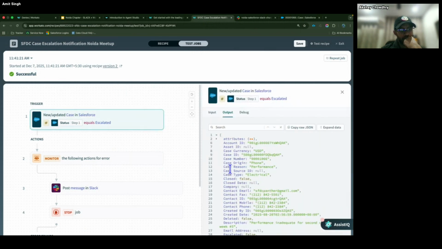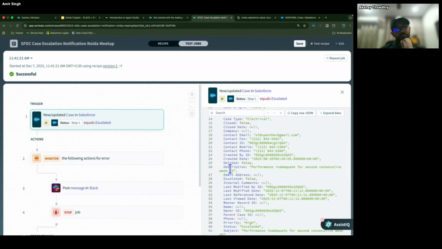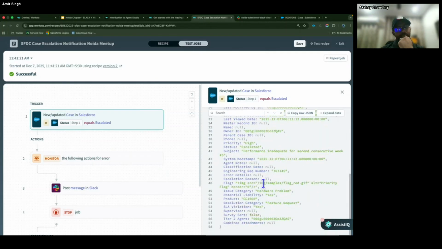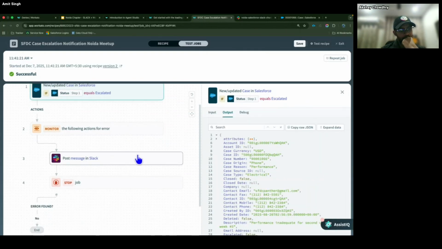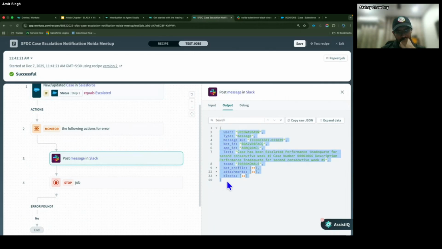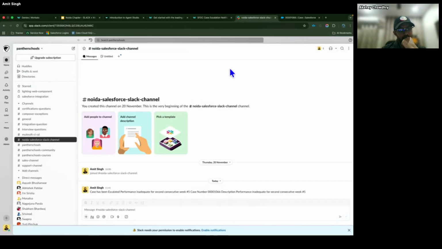If you click on this, it will show you the data that Salesforce has sent, all these records are here. If you click on message, the message was successful to Slack, and if you go to Slack, you can see a message has been posted saying that a case has been escalated: performance, this is the subject of the case, this is the case number, this is the description. So our notification is working fine. It's more or less a small demo that we wanted to include here.